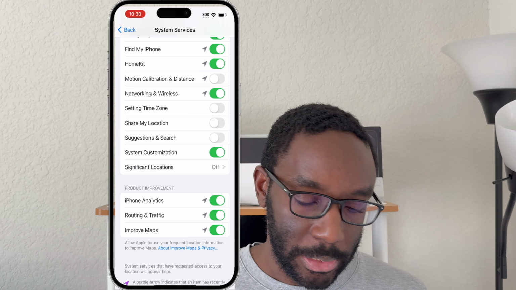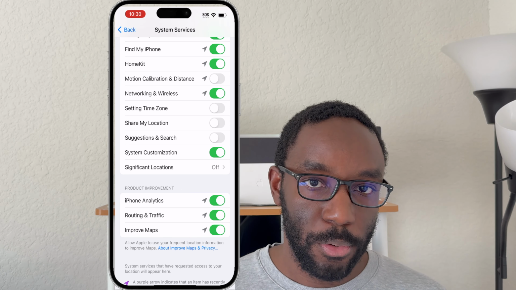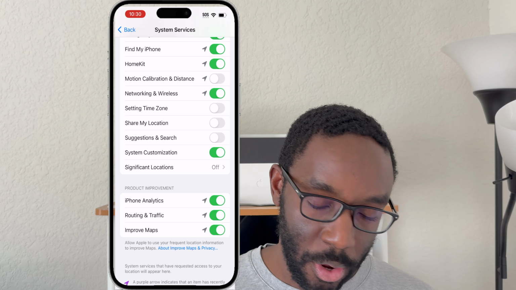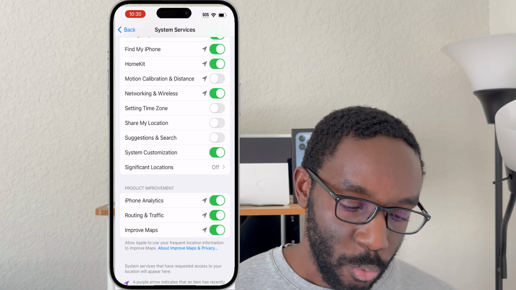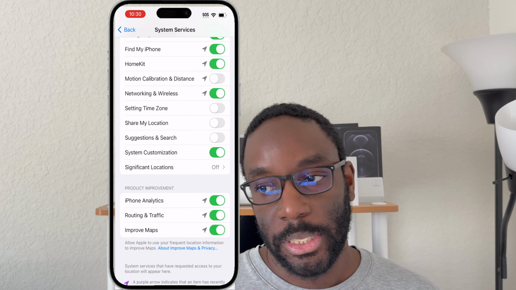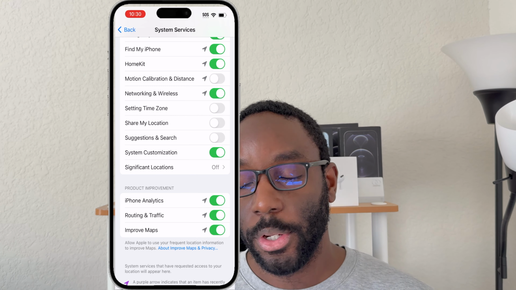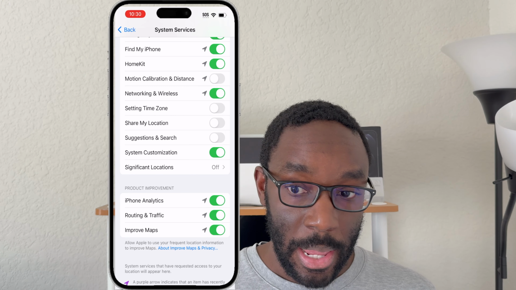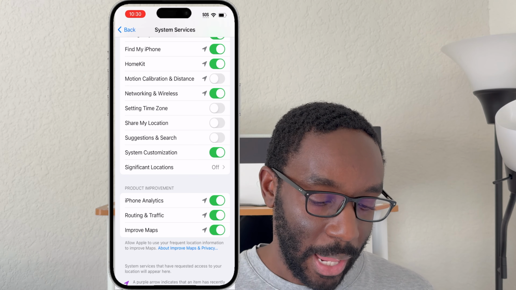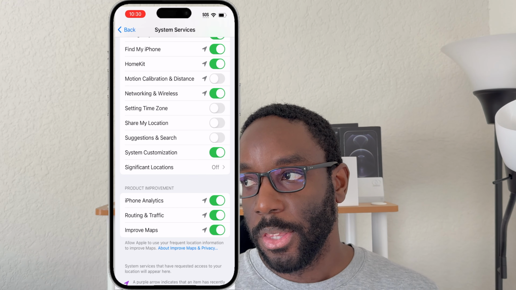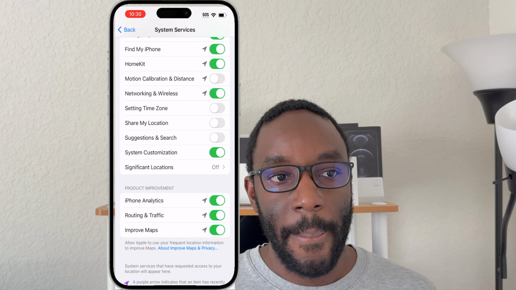iPhone analytics, this is just to help Apple make the iPhone better. So you can turn that on, you can turn that off. It's up to you. Route and traffic, this is for me when I go to work. So I have this on and I'm able to know exactly the route and the traffic levels.